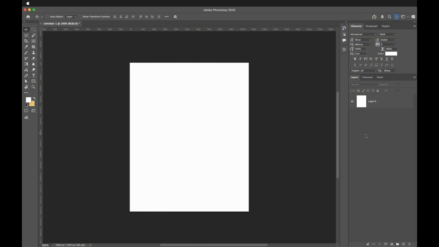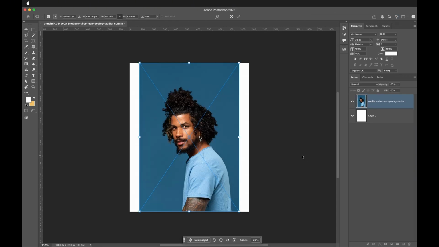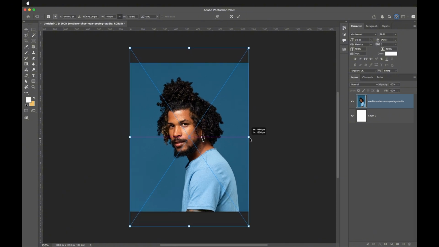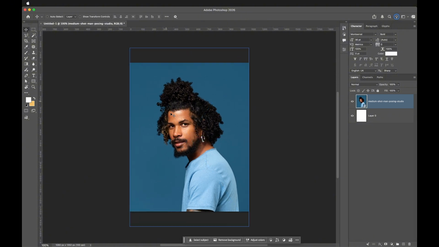So first thing I'm going to do is to drag in my image. I have it on my laptop right here. So I'm going to just drag it into my workspace. So the next thing I'm going to do is I'm going to expand it a little bit like this and press enter key to accept the change.